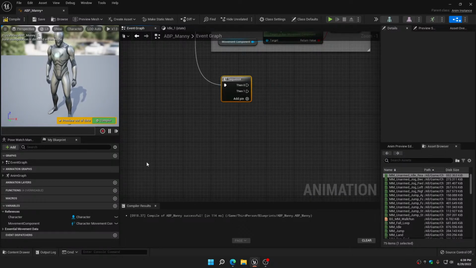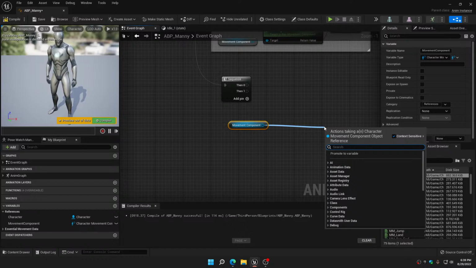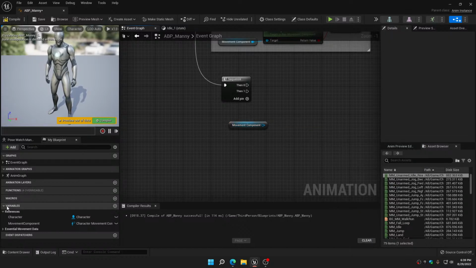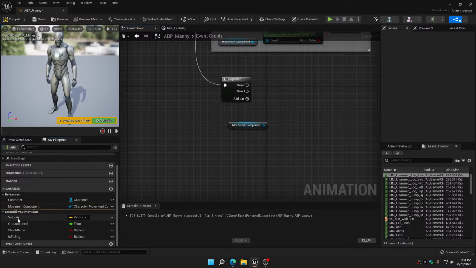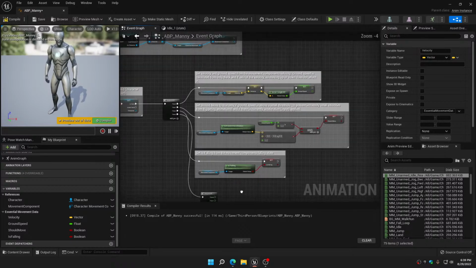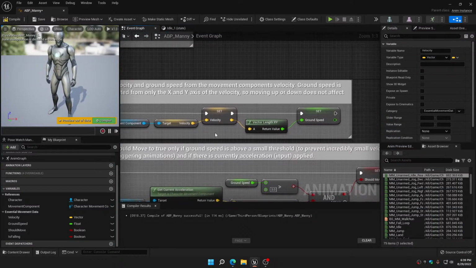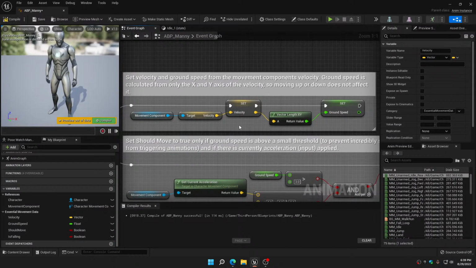Okay, so we're going to get the movement component, and we're going to get the velocity. Did they actually put the velocity in a variable in here? Essential movement data. Yeah, they did. So we don't even need that. We just need to get the velocity. Go, Epic, you go. Okay, now, how did they get the velocity? That's exactly what I figured they did.